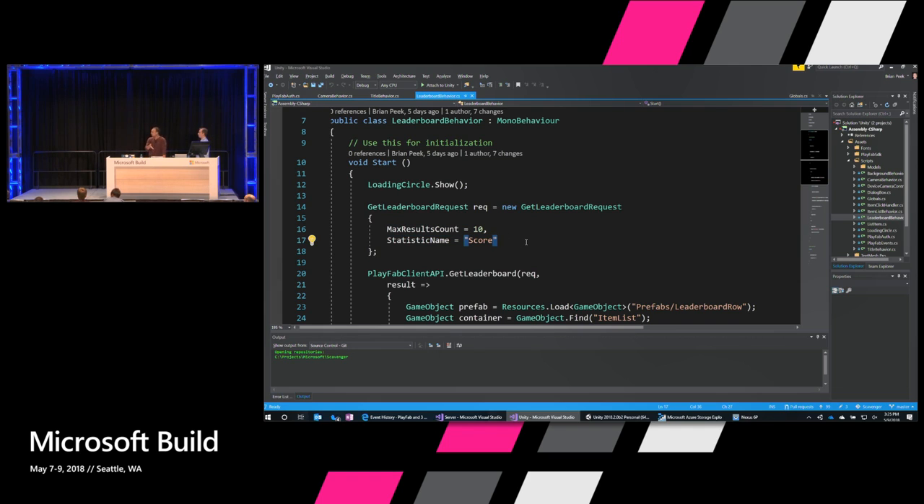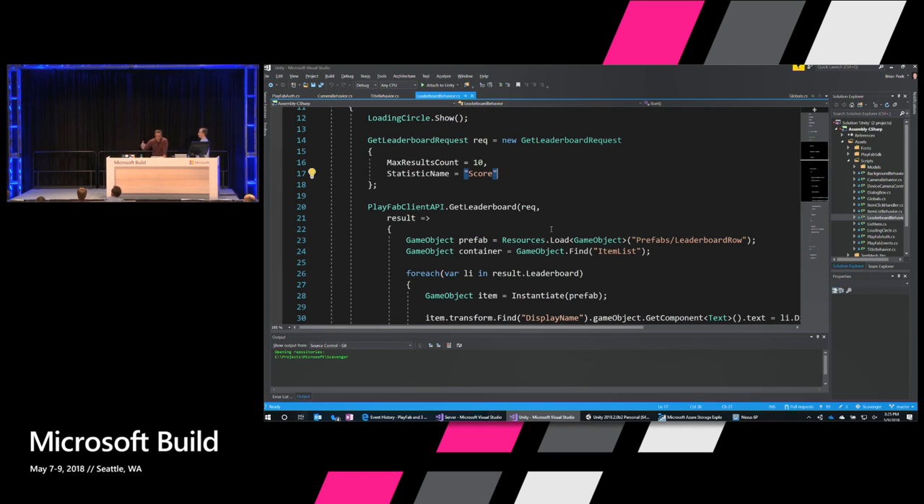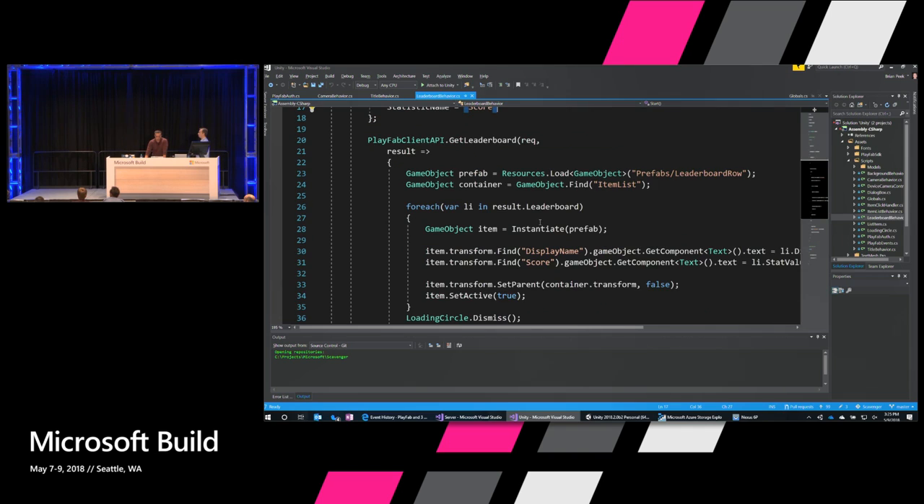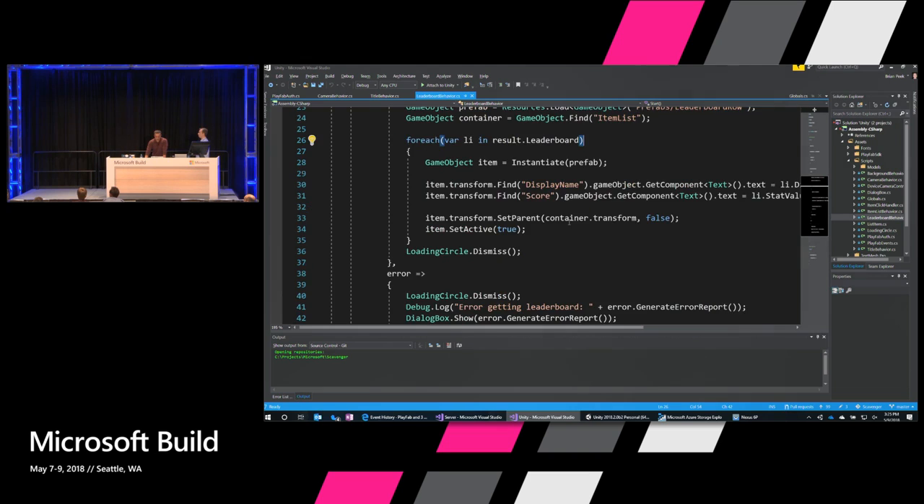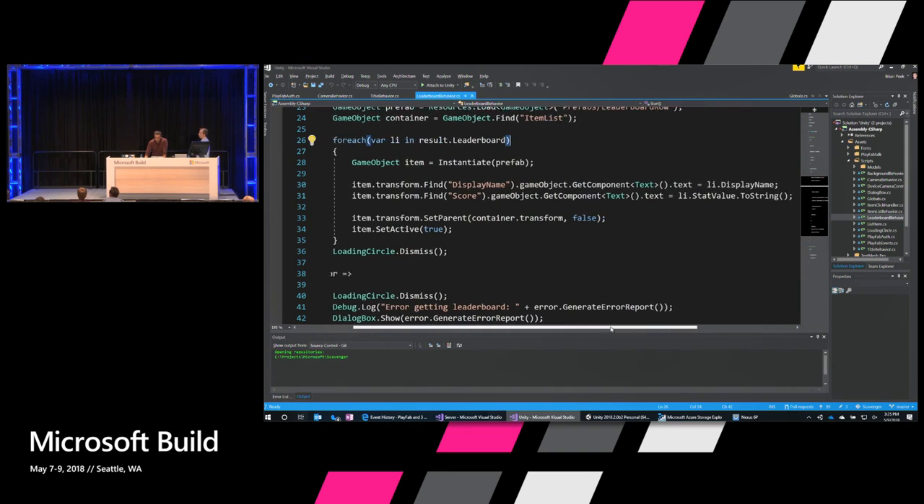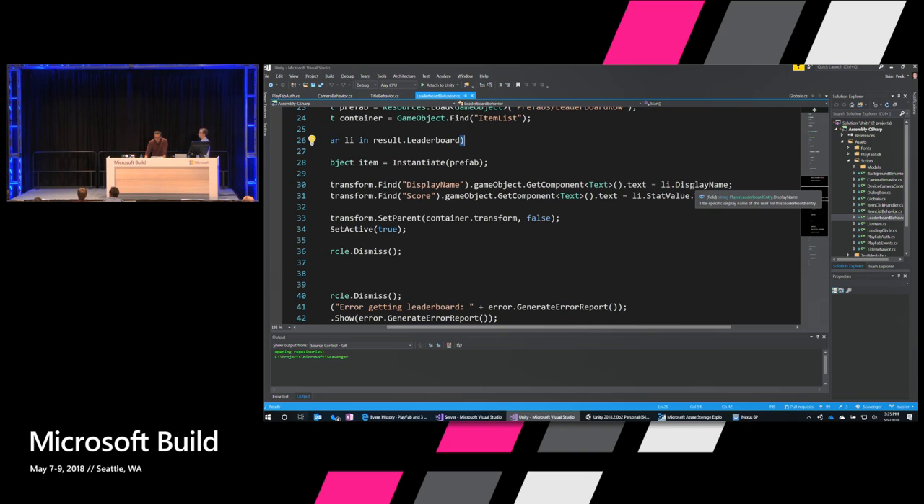We could also do paging here if we have multiple pages and want to show them to a user. Again, we're back in Unity, so normal callbacks again. The result is in this result.leaderboard array. It's already sorted, so you don't need to sort it yourself. And the two properties that are of interest to us are the display name, which is the display name for this leaderboard for the user, and of course the statistic value.